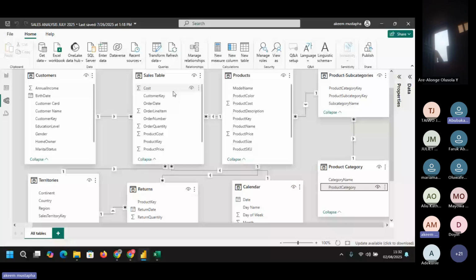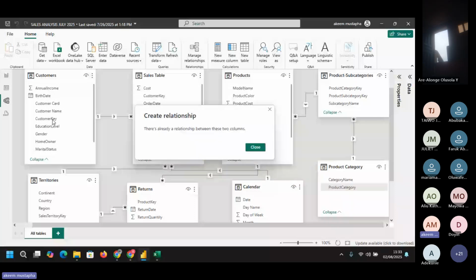Just drag it. Click on the customer table and drag it to the customer table from sales, either from customer or from sales. You can drag any one. Are you getting me? Just drag it.